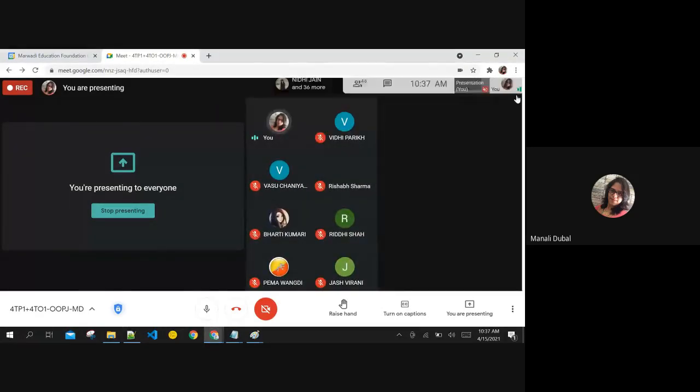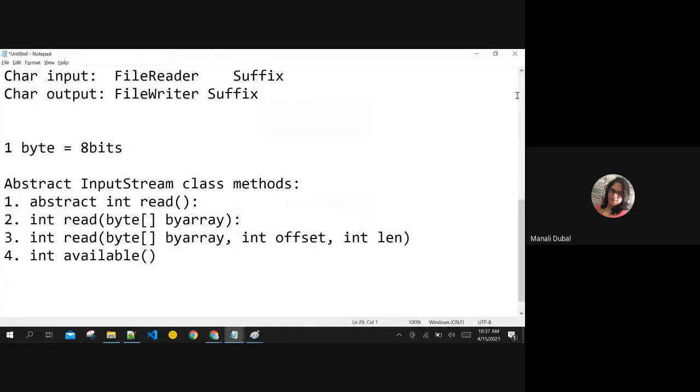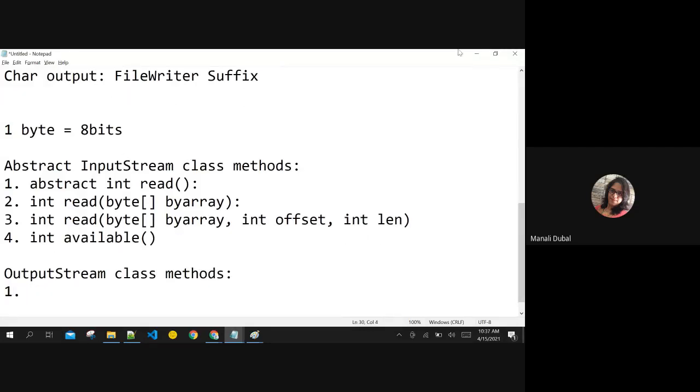Okay, fine. Then I am coming to the output stream class. The same way you have the input stream class, the same way you have the output stream class. And as you can read the data from here, you can definitely write the byte in that. Read the byte, write the byte.